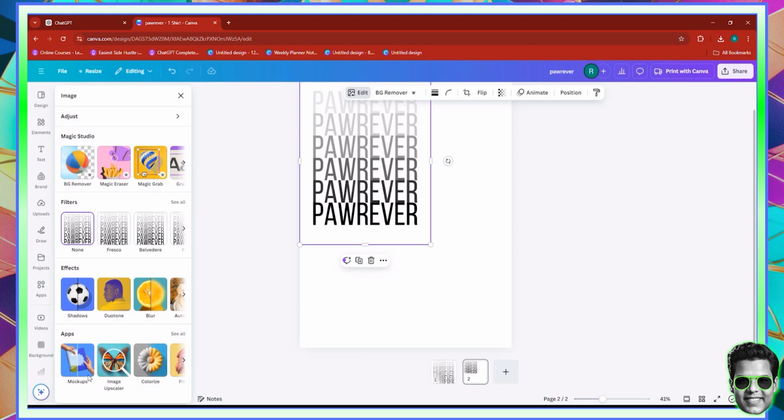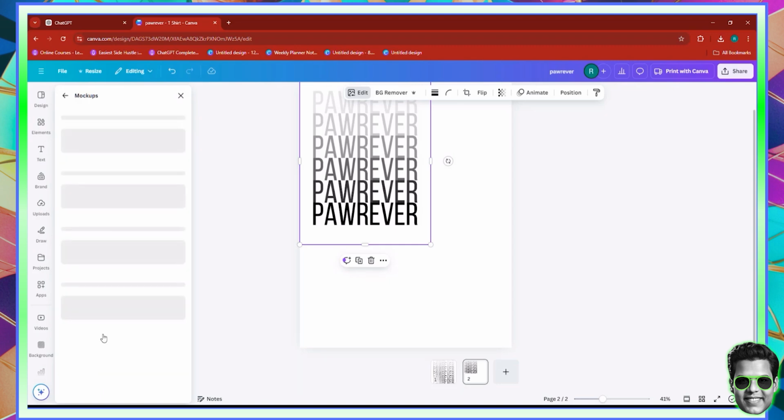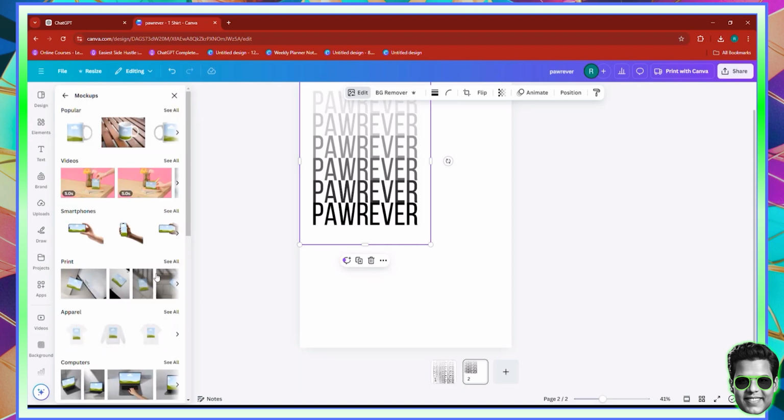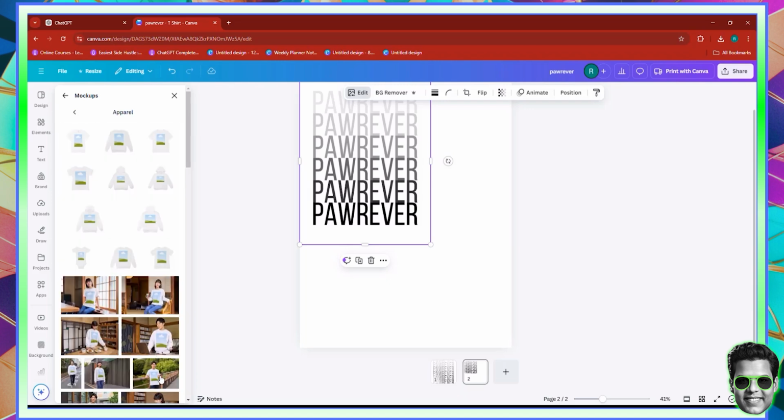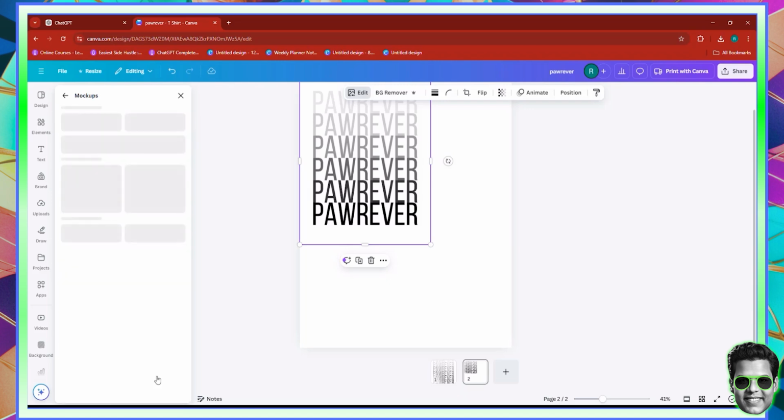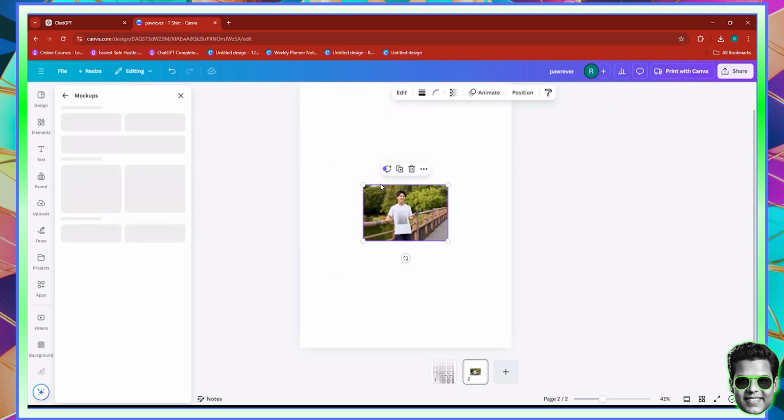So basically, if you click on mockups, and here you're looking for apparel, so click on apparel. This guy's wearing a t-shirt and he's outdoors, so let's click on his picture. Basically what this is going to do, it's going to put this picture on his t-shirt. Because this text is black, better off if the t-shirt is white. And they let you control the color of the t-shirt. As you can see, the t-shirt is white. I'll keep it as white.